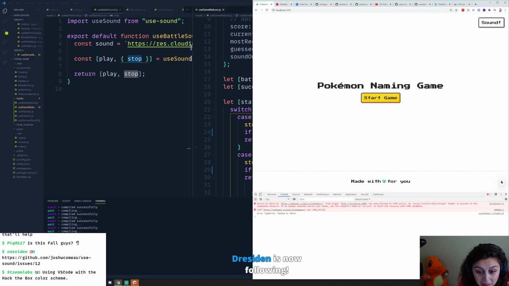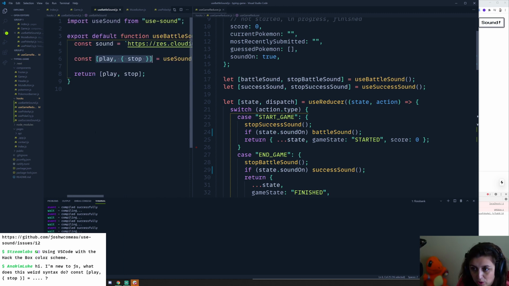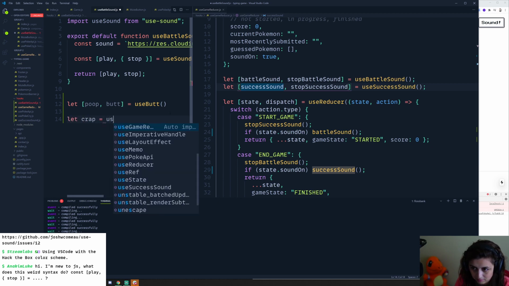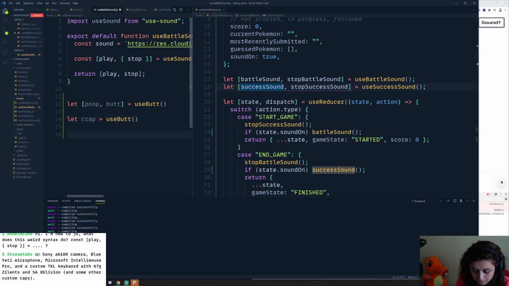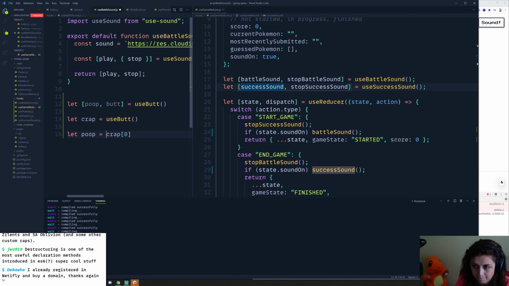If you're seeing something that I'm not seeing, please let me know. What does this weird syntax do? This is destructuring the results from useSound that's passed in. So useSound returns an array that has a play function and then an object that has a stop function in there. And so I'm pulling it out with destructuring. That's what that is. That's also what I'm doing here. And that's also what I'm doing here. It's the return value. It's the same thing as if I were to do let poop equal useSound. These are the same. This and all this is the same.